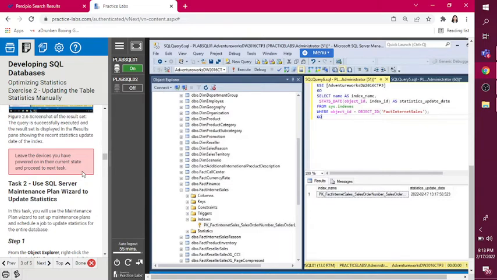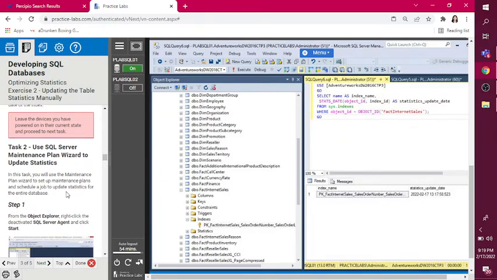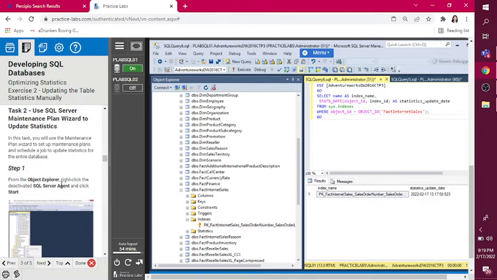Task 2. Use the SQL Server Maintenance Plan Wizard to update statistics. In this task, we will use the Maintenance Plan Wizard to set up maintenance plans and schedules to update statistics for the entire database. Step 1. From the Object Explorer, right-click the deactivated SQL Server Agent.